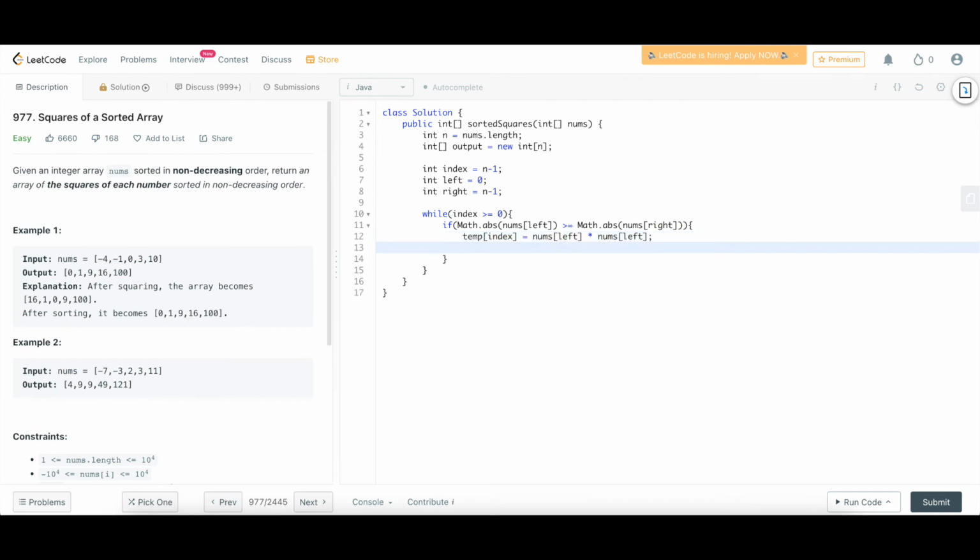So once we have done that, now we have to increment the left pointer, because we are done with the number which is at left pointer. We also need to decrement the index pointer, because now we have already filled in the value at the last index, then it has to go to the second last index. But that we are going to do later. We'll just complete the if condition, because that is going to be a common thing which anyway we have to do irrespective of the if condition.